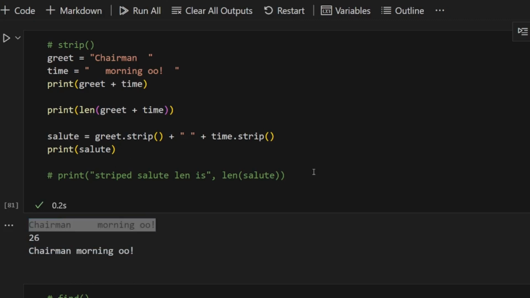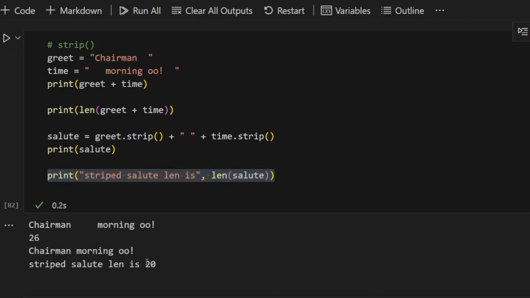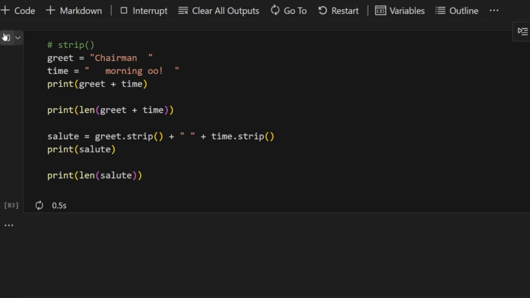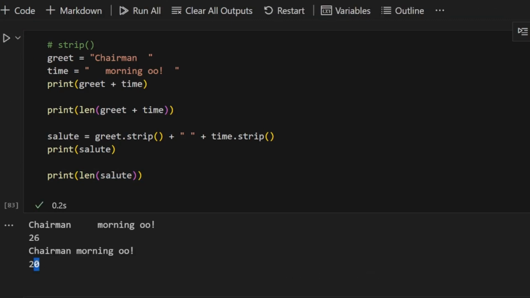If we calculate the length now of this stripped text, you see the length is 22. If I remove this and run it again, the length is now 20 rather, sorry, I said 22 before. The length is now 20.